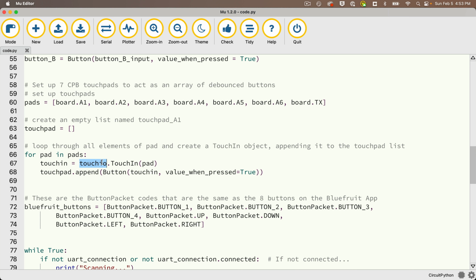But we're going to do one more thing to each touchpad here. We're going to run it through this capital B Button class, because that's going to make the touchpad act as a debounced button. A debounced button will only register a touch and a release. It won't repeatedly register a touch if you keep your finger on the button or on the pad. And again, how this works and why we need it was all described in our lesson on debouncing buttons. We're just debouncing the touchpads here, and they'll act exactly like debounced buttons.